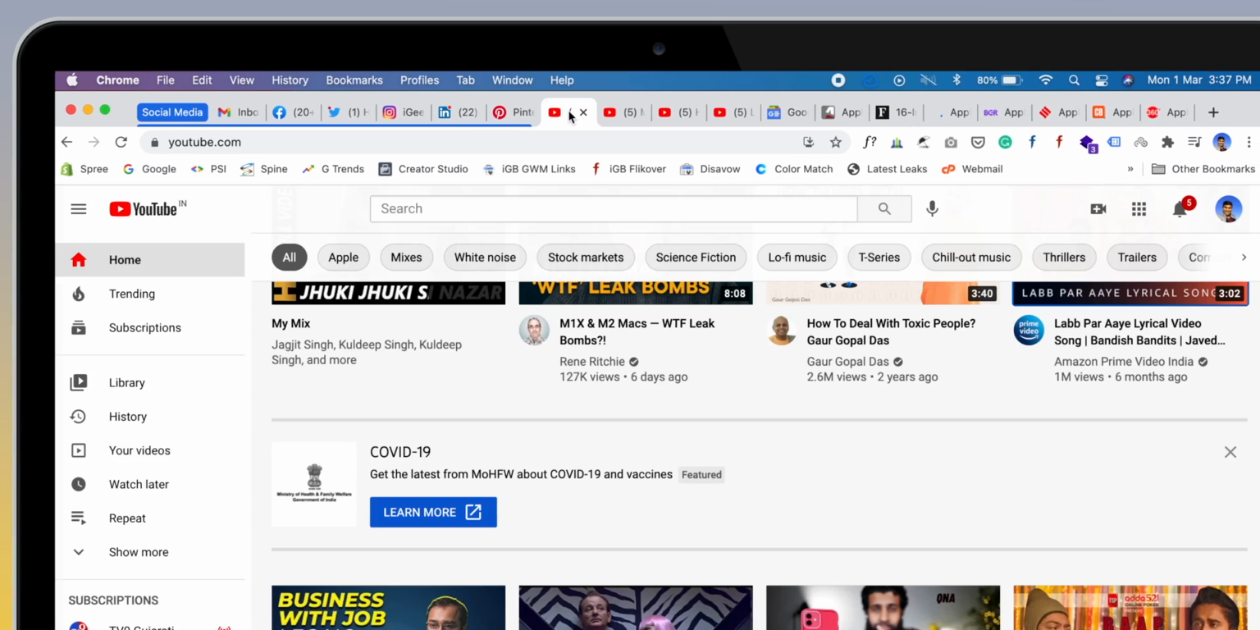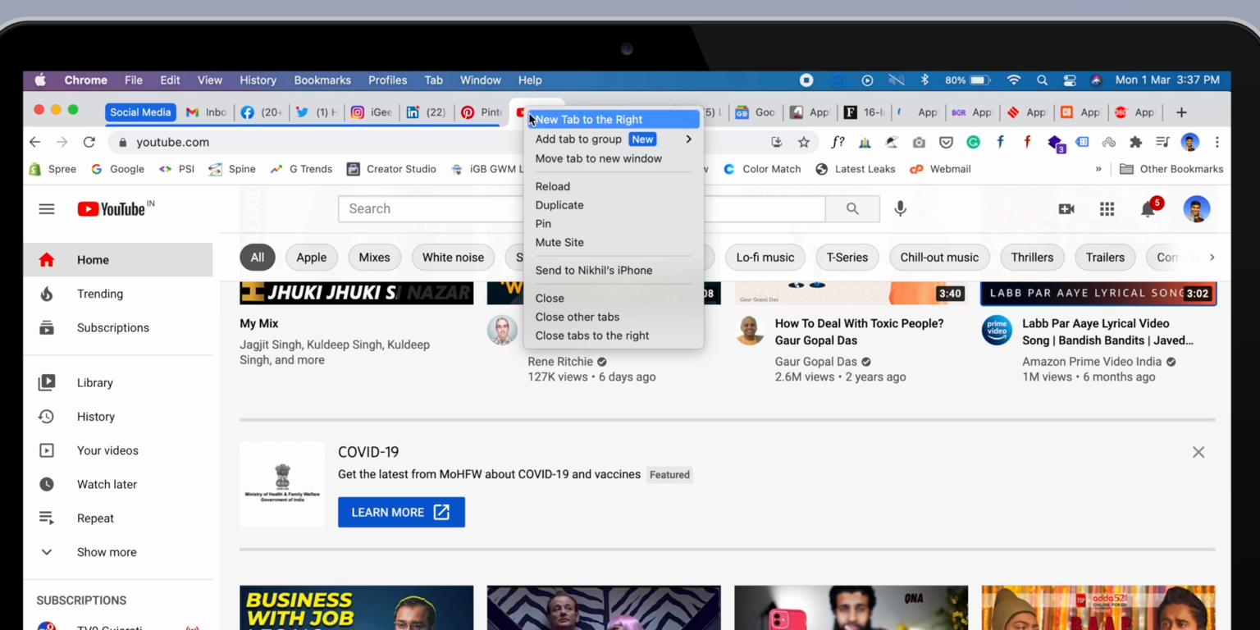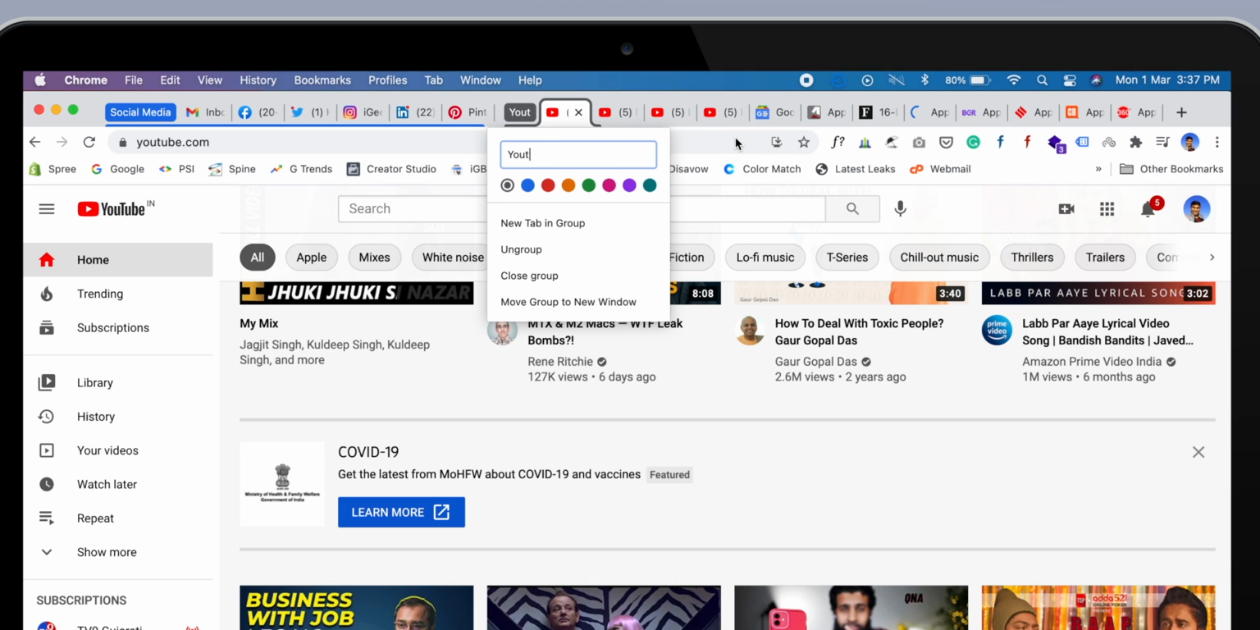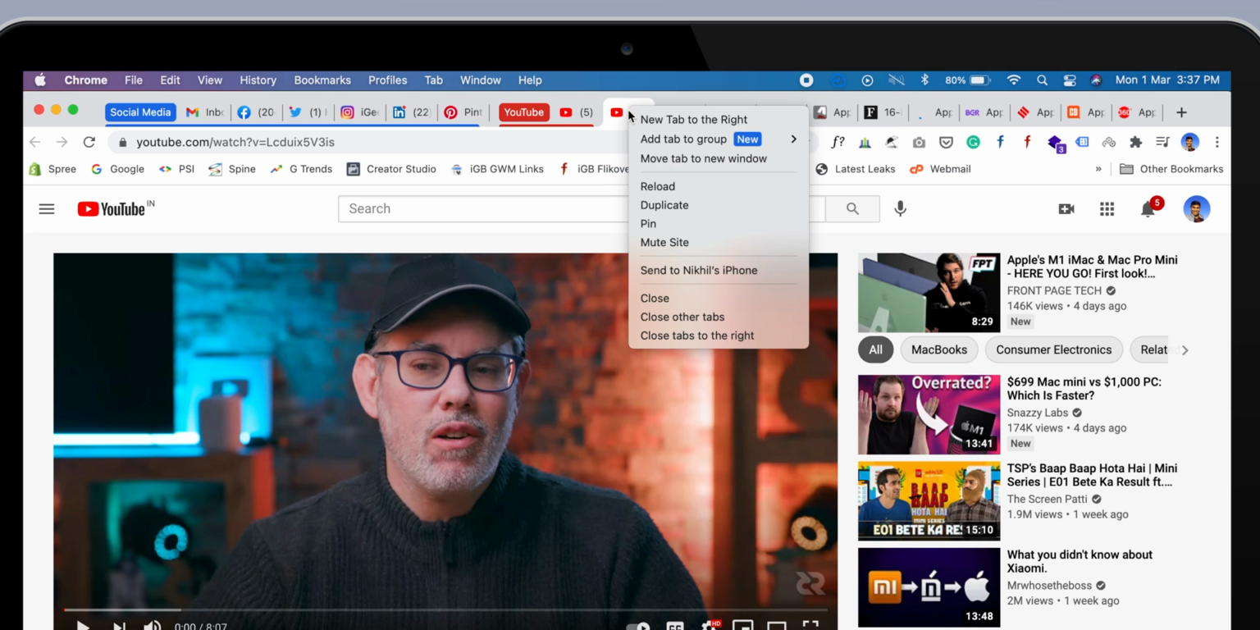Now I have opened around 4 tabs of YouTube. Let me create a separate group for YouTube. Right click on tab, add new group, select new group, give a name to the group, select the color, and boom. Now let me add the remaining tabs under this group.